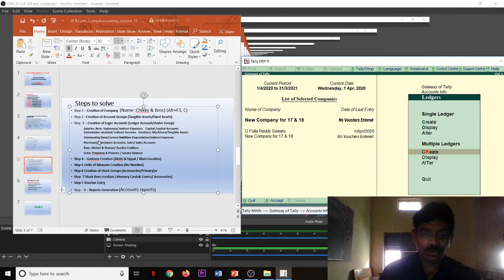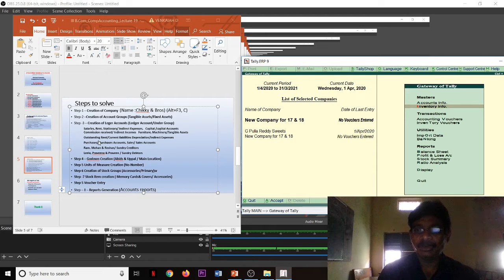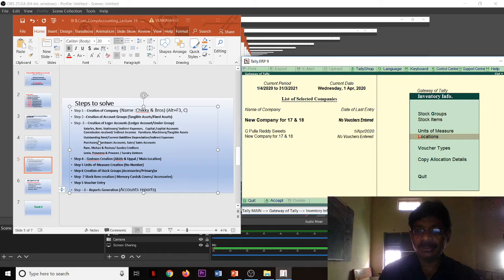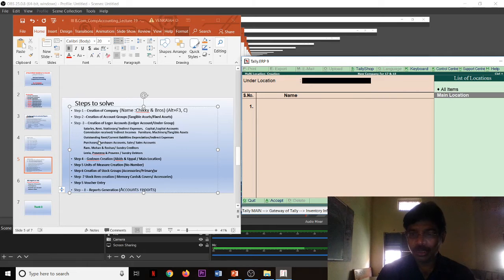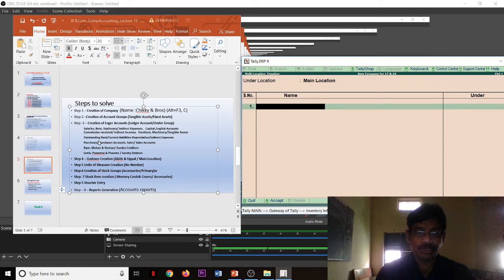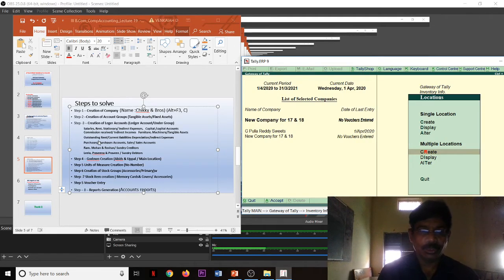Then coming to the godown creation. Step number 4 is godown creation, inventory info, locations. Create multiple locations, two locations I have to create. That's why I go for the main location. Main in the sense Hyderabad, okay? Habsiguda. Under main location. Next to open.